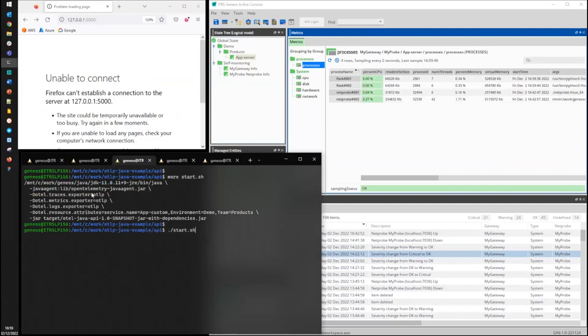So I'll just point out, the Java app, for example, we're running it with the OpenTelemetry Java agent. So that allows us to do the instrumentation. We're also passing some extra attributes like the service name, the environment, the team. So these attributes will help us to create the state tree and the Geneos structures in a way that makes sense to us. All right, let's start the app.